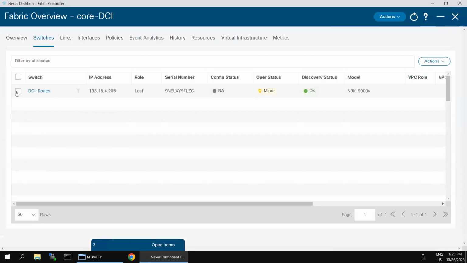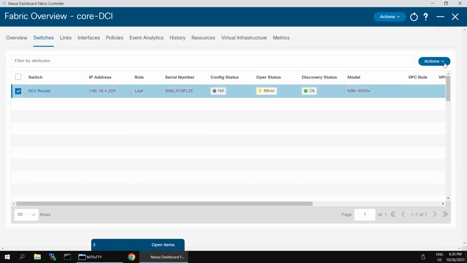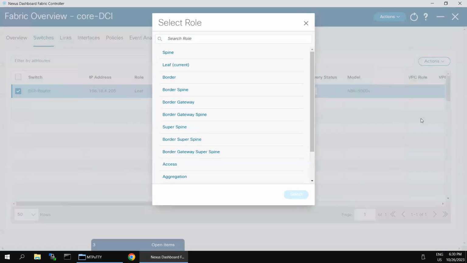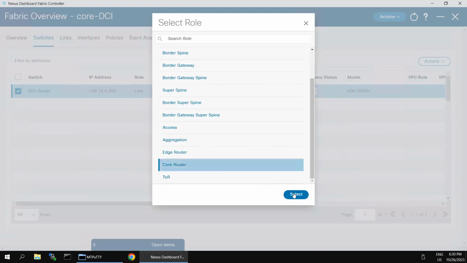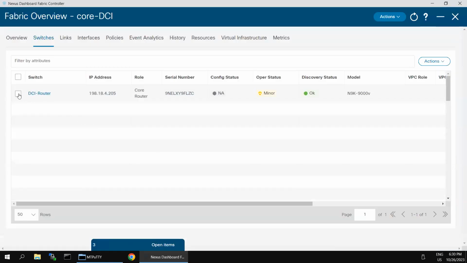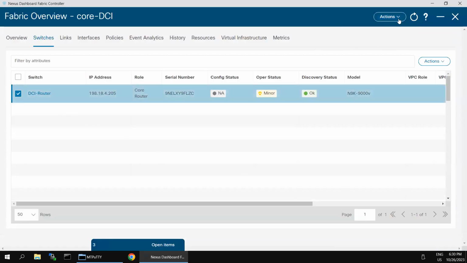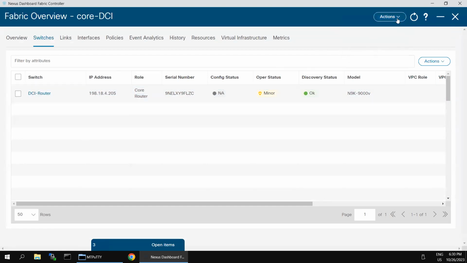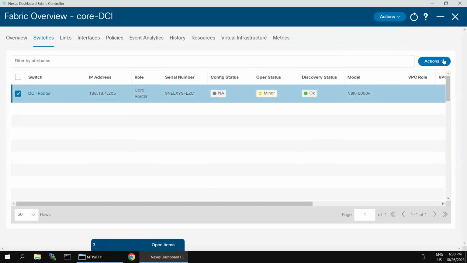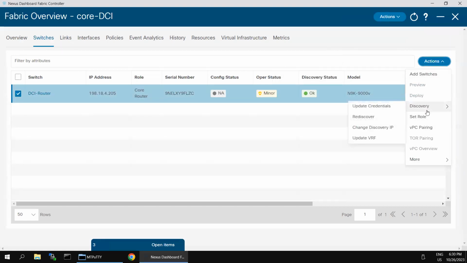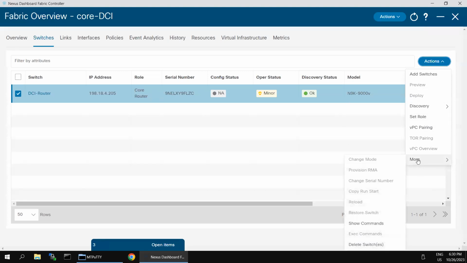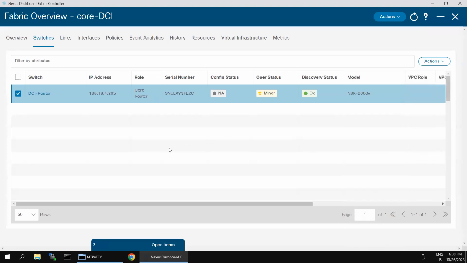Let's close this, go back to the fabric, and then we can go here and set the role. That should be core router. Once it is there, then we can go and do the recalculate and deploy, right? That's great. Okay. I think it is already done.